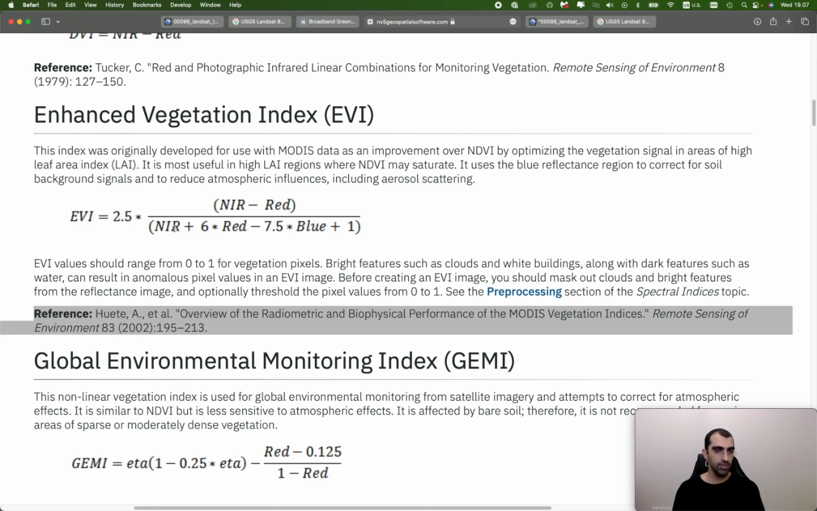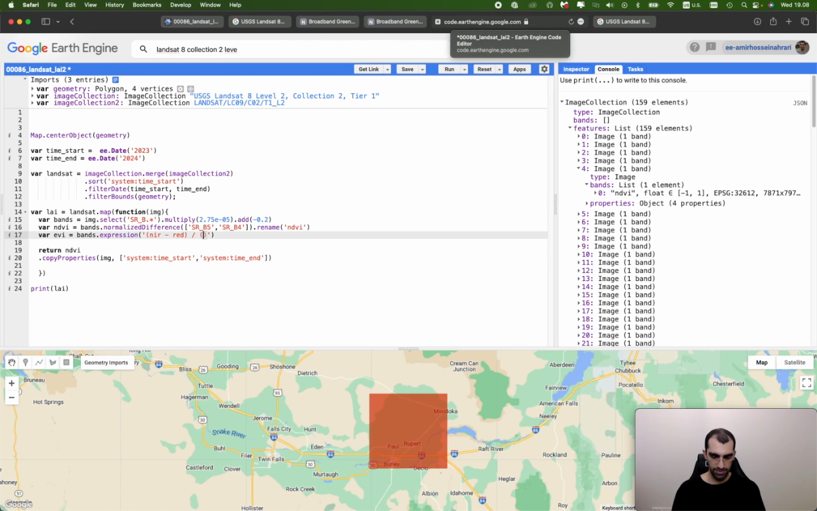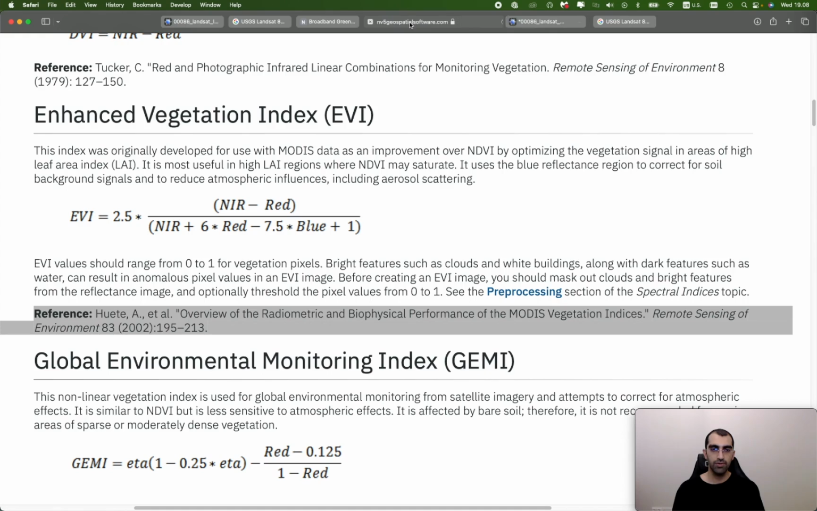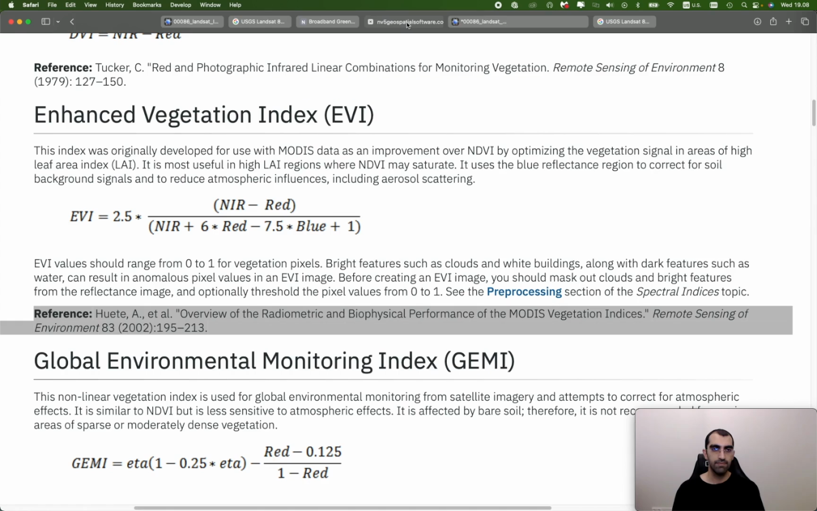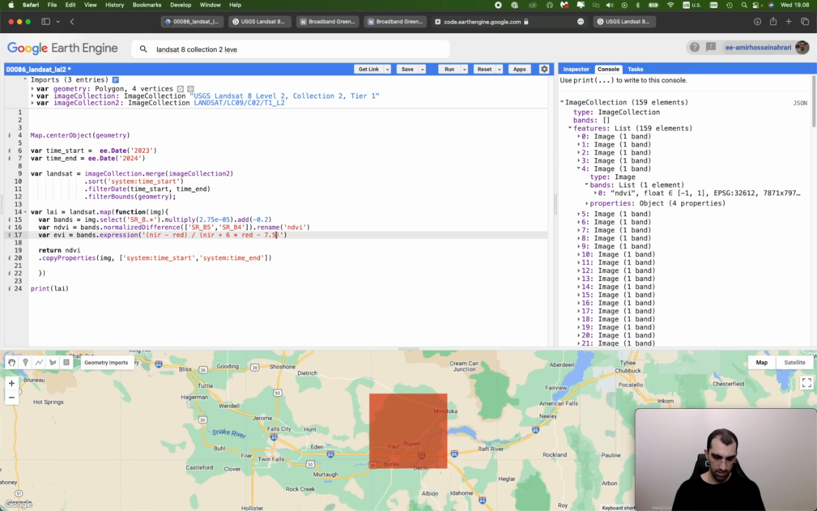And also in the denominator, the other side, we have NIR plus 6, multiply, go to the reference again, red minus 7.5. So here 7.5, multiply blue plus 1. There is an equation. This is an expression we're going to use for the EVI.